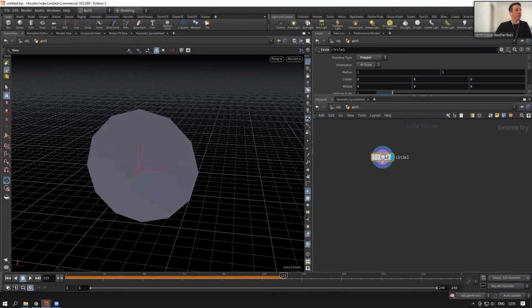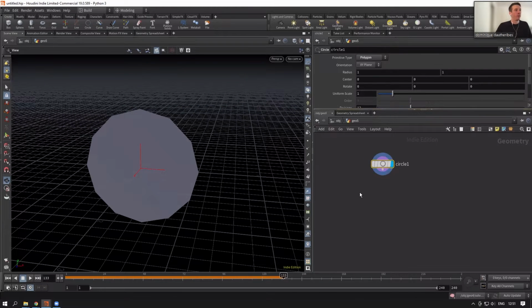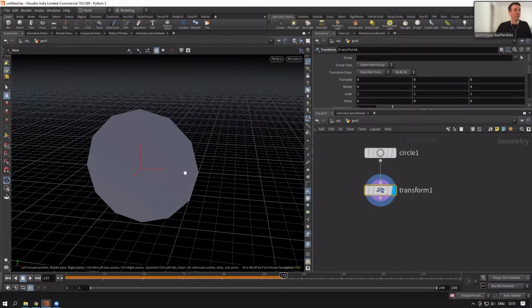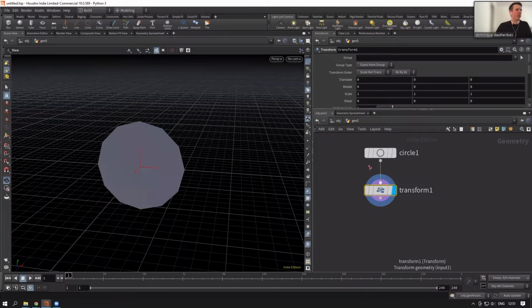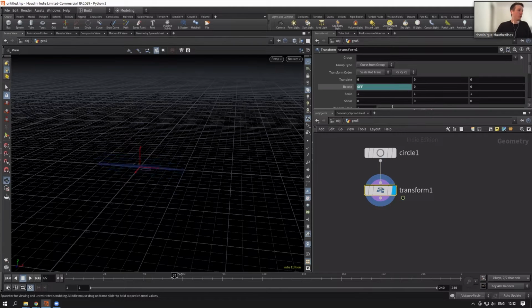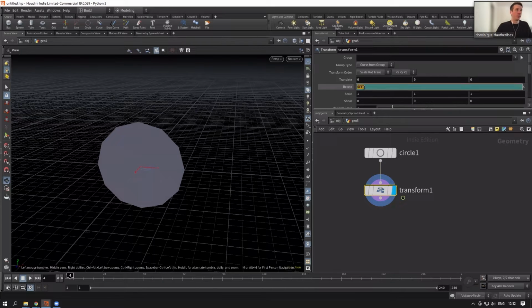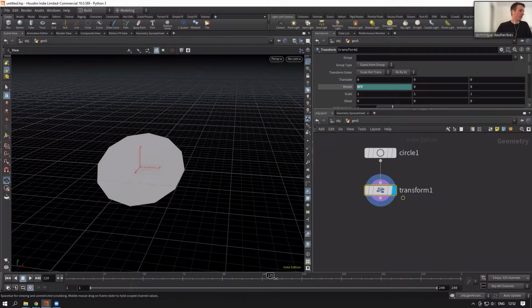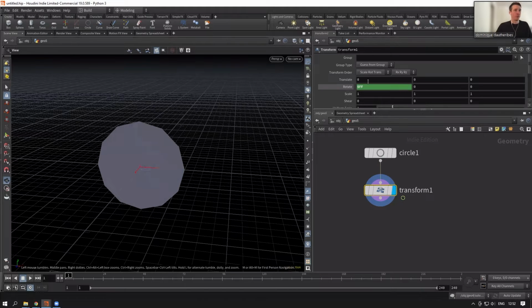we could add a transform node under this and connect them. In the rotation, if you type $FF, just $FF, at every frame it's going to start rotating. I mean, that's very basic, but it just gets the floating value of each frame and adds it to the rotation of the circle.